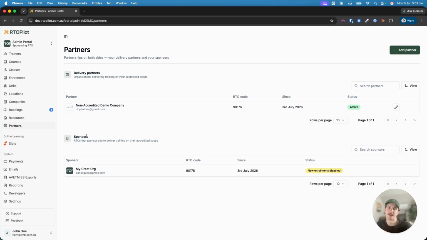So if you are an RTO and you are sponsoring your units to a delivery partner, then that means you are a sponsor, whereas a delivery partner is potentially a non-accredited training provider who then gets sponsored those units. So how that actually looks is quite simple. Essentially, you just need the delivery partner to have set up an RTOPilot account. If it's not accredited or accredited, that's totally fine.